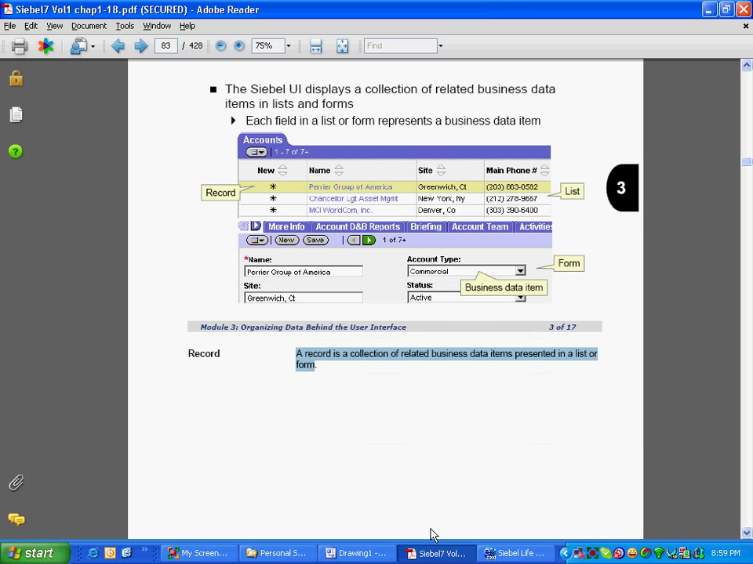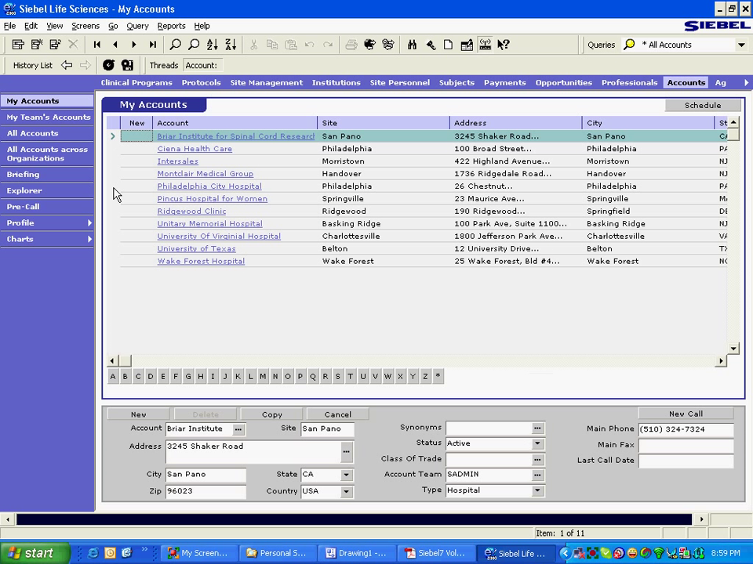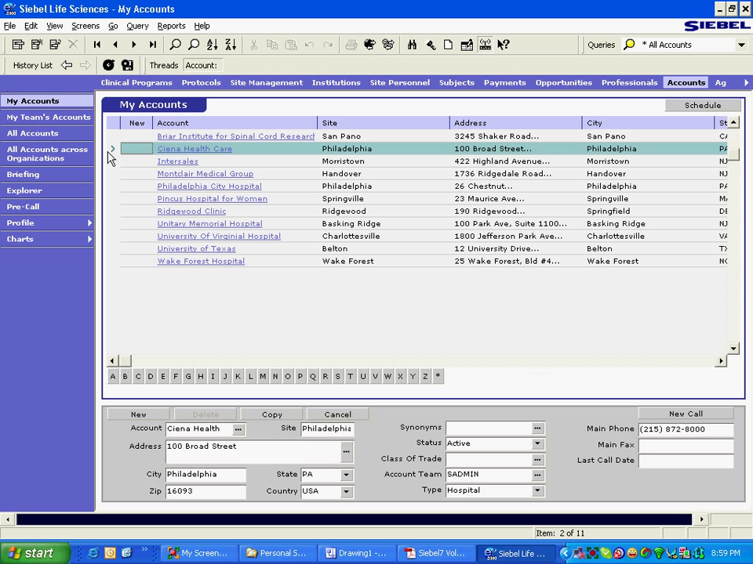You know what a record is, right? If you have worked in Excel, you know what a record is. One row is one record. Right? One row is a record.